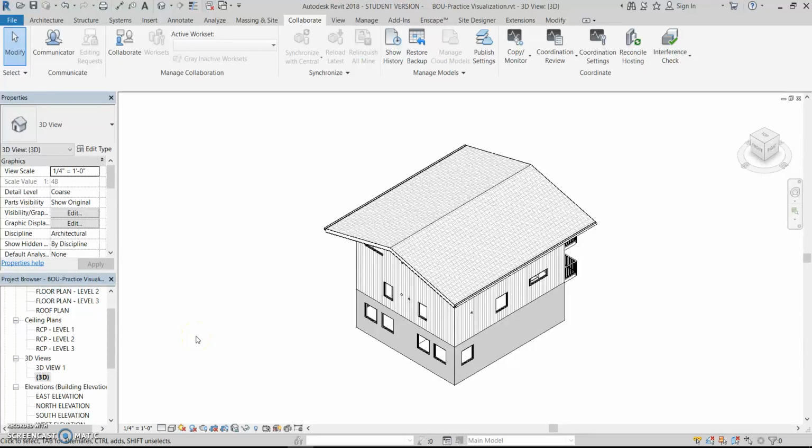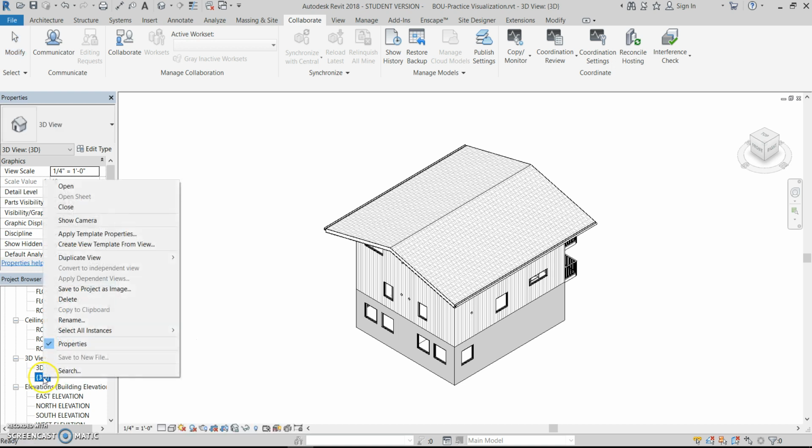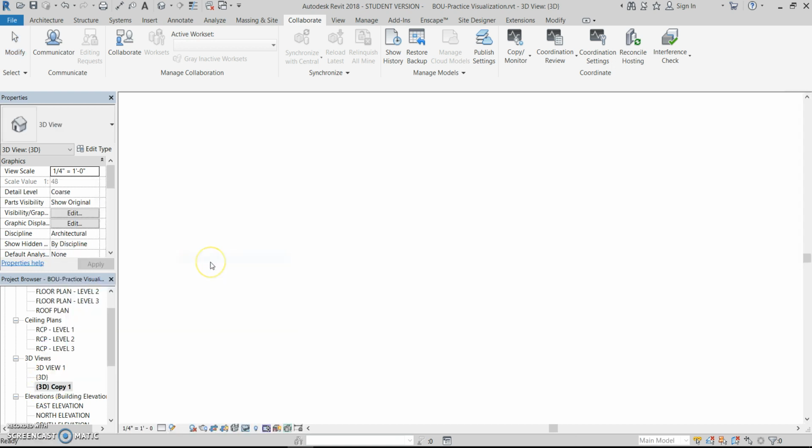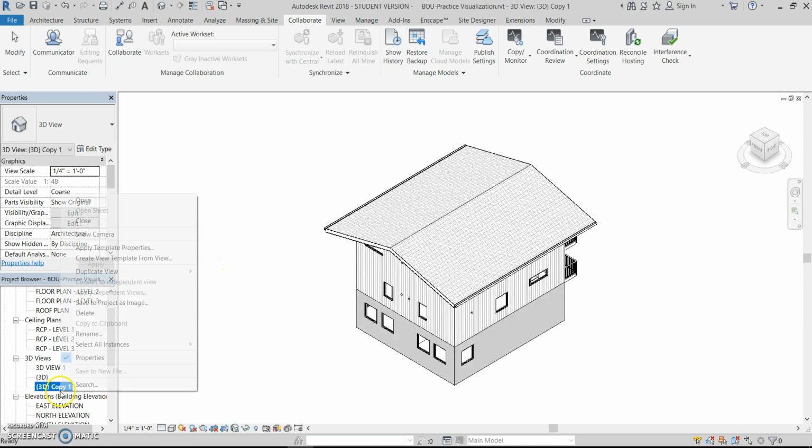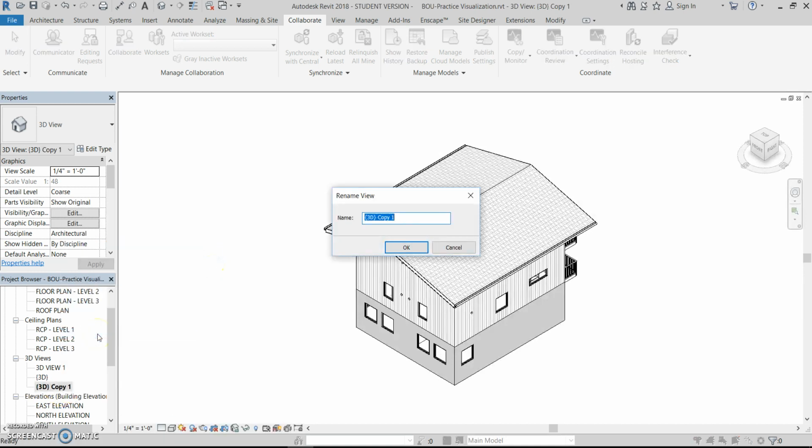This video will cover Revit's section box and how you create a Dollhouse 3D view. Again, we're going to start by duplicating our default 3D view. And this one, I'm going to rename it 3D View 2.